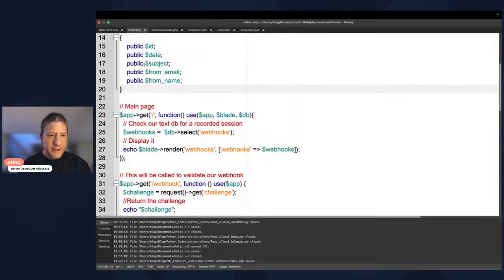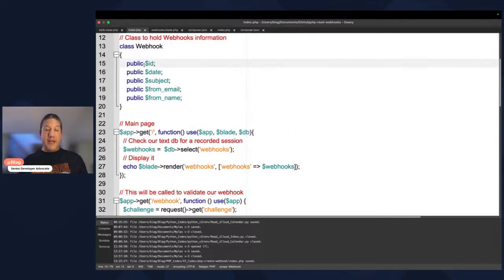Once we get that, when we go to the main page that I showed already, here we're going to select from our file. We're going to see how to create it in a second. So we're going to grab that file. We're going to select webhooks, which is what we are going to insert in the file. And if we have something, we're going to display it. So we're going to call the Blade page, and we're going to pass those webhooks to be able to print the ID, the date, and the subject.